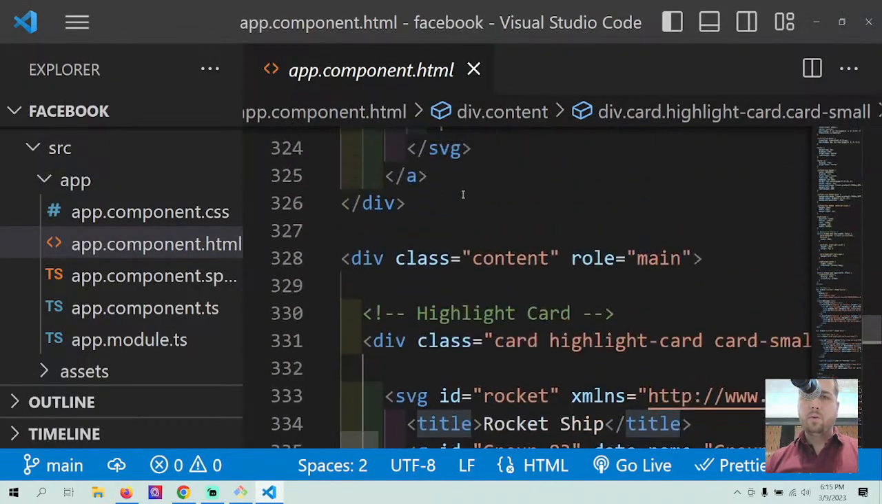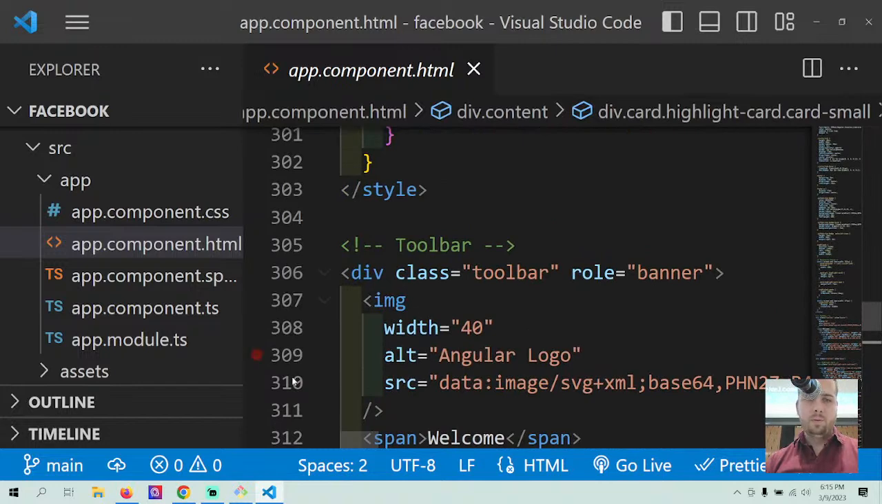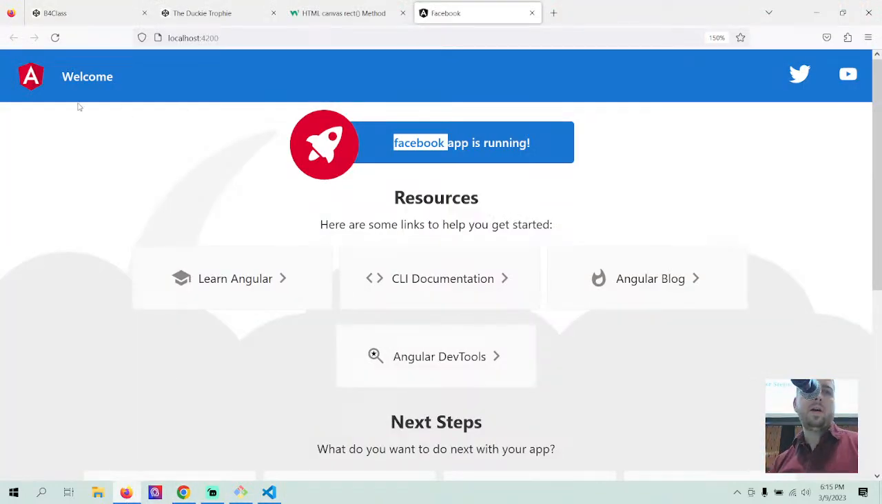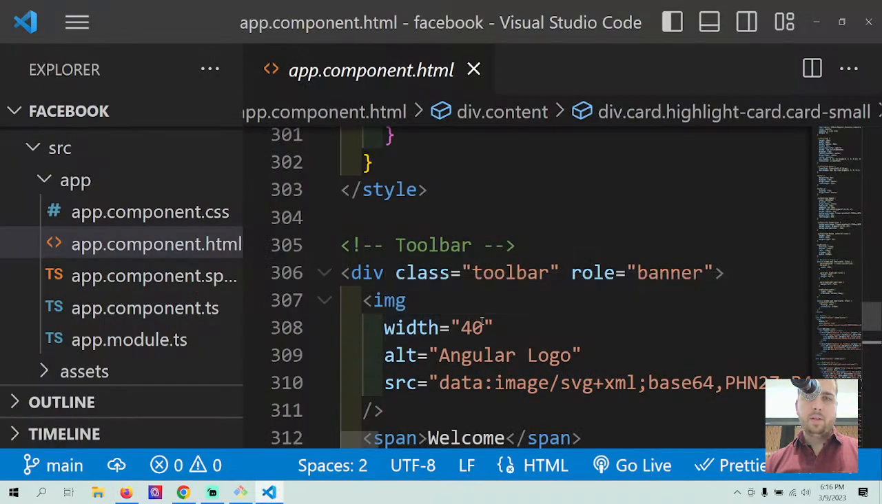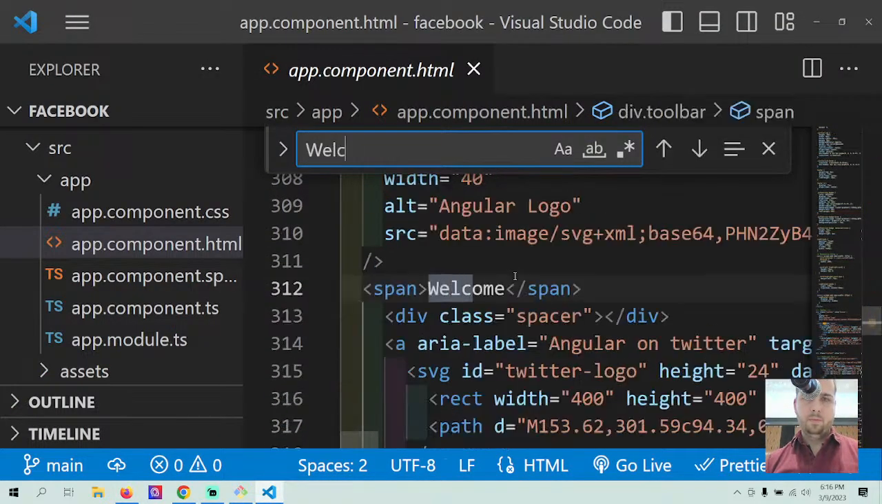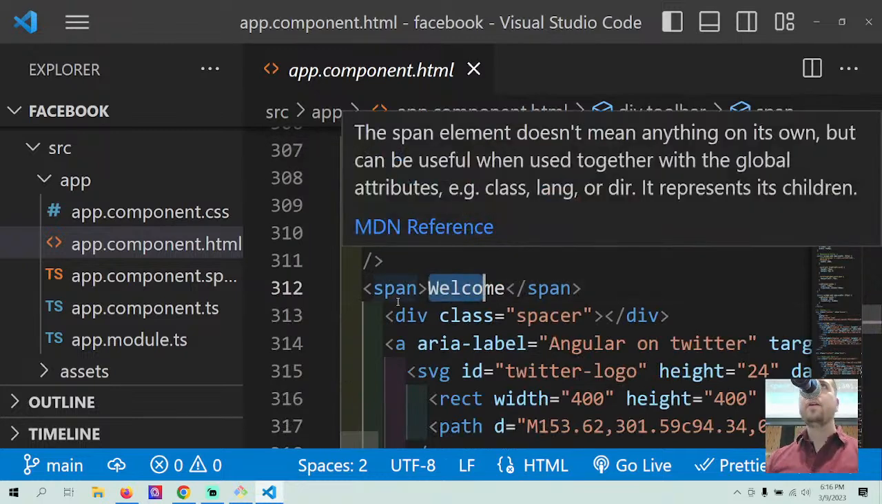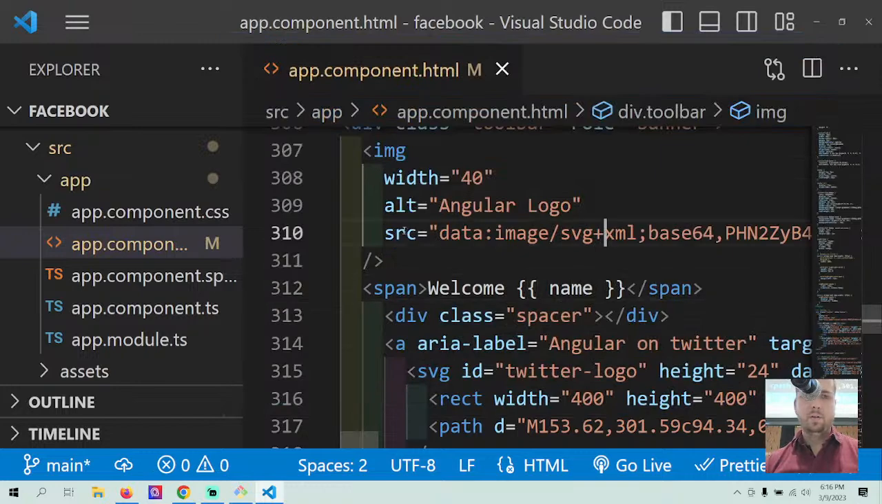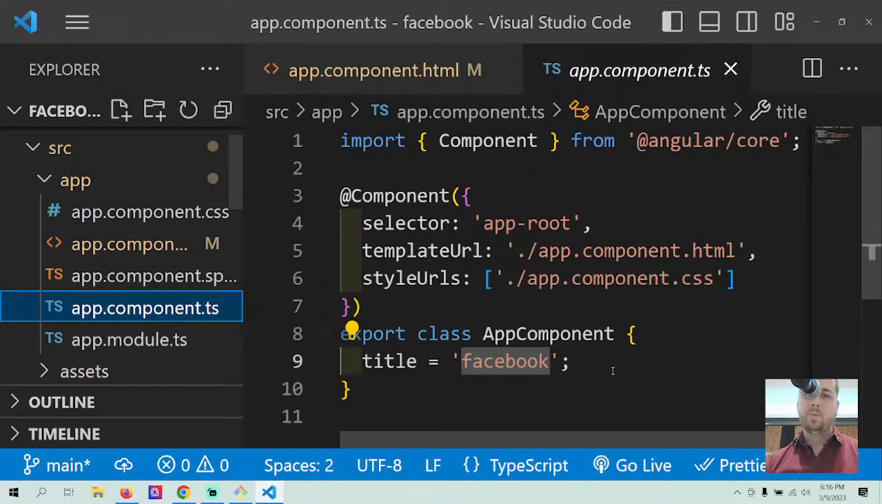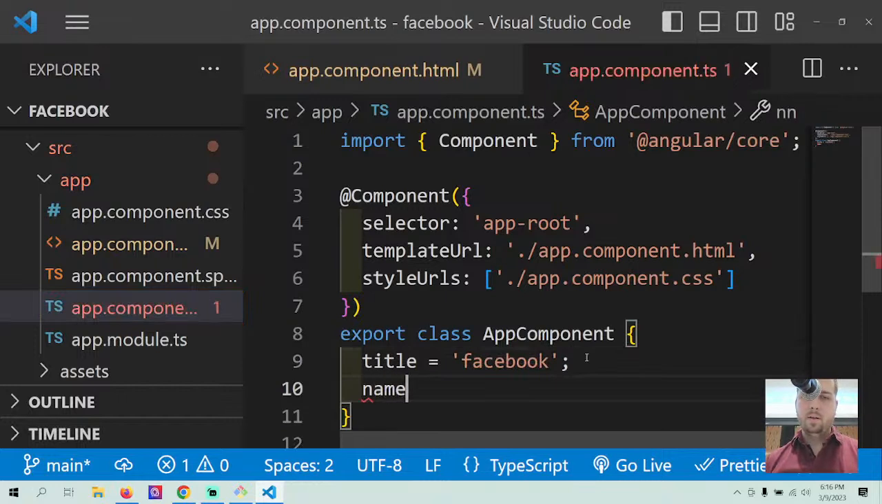But let's edit one more thing. What I want to do is edit this element right here, top left, and just say welcome McDev, make it a little bit more customized. So I need to find out where it says welcome. It's right here. And if I just reference the other example, I could do something like, and I'll call this name. Now in my TypeScript file, I can just add name equals McDev. Let's see if this worked.